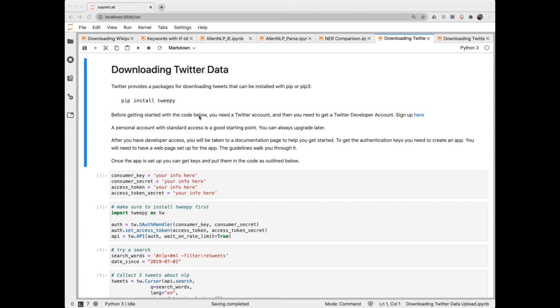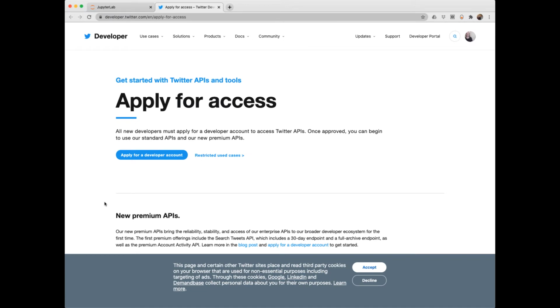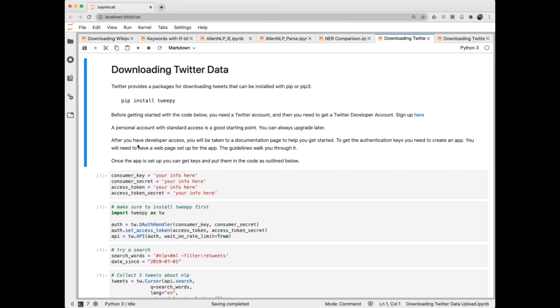You'll need two things. You'll need a regular Twitter account, and you'll have to create a Twitter developer account. I have a link in this notebook in the GitHub where you can make the application. They offer a premium account, but the personal account should be enough for what you want to do with NLP. The whole process of that application took about an hour or so, and then you'll be led to documentation and authentication keys that you'll need.